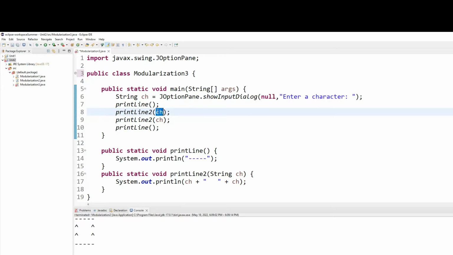Does the parameter name for the passing and receiving have to match? Passing parameters and receiving parameters, do the names of the parameters need to match? The answer is no. As long as their type is compatible, they don't have to match. The names don't need to match.